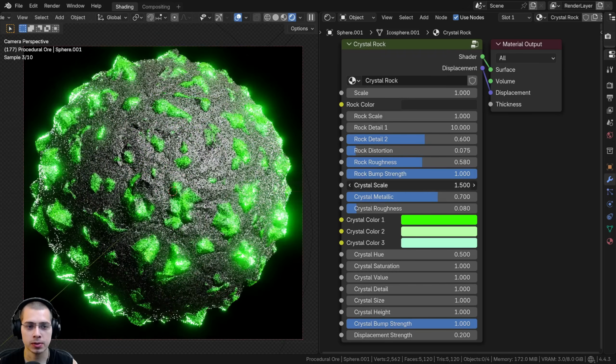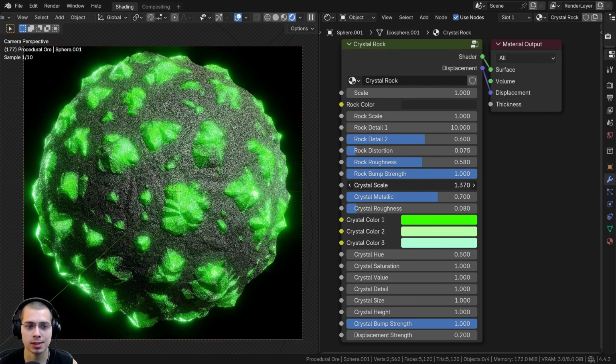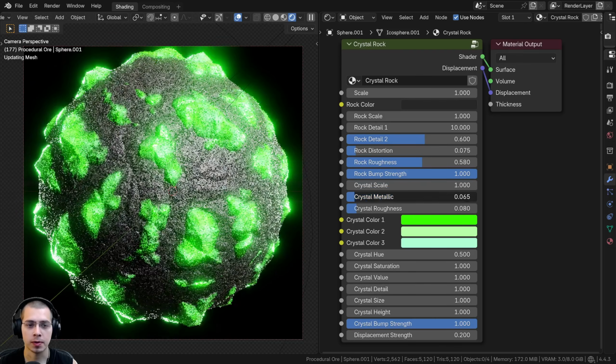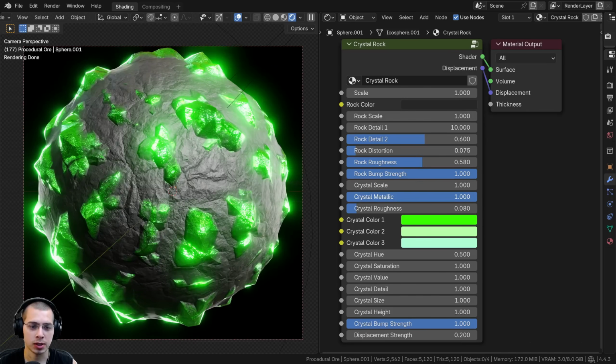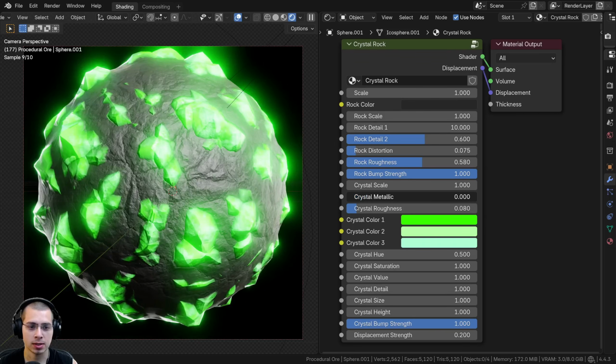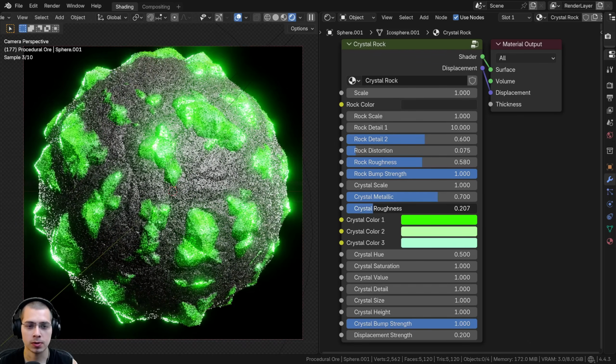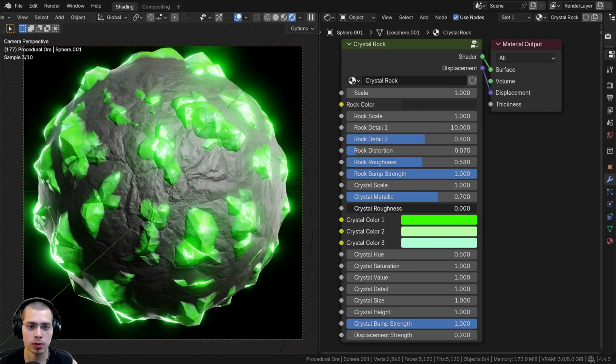Then there's also the crystal scale, so this is just going to change the size of the crystal's texture. Then there's also the crystal metallic, so if you want to look a little bit more like gold or look more metal, you could turn up that metallic, you can see it's really shiny, or you can turn it down and you can see it's not quite as shiny. Then there's also the crystal roughness, so you can make it more rough or more shiny.